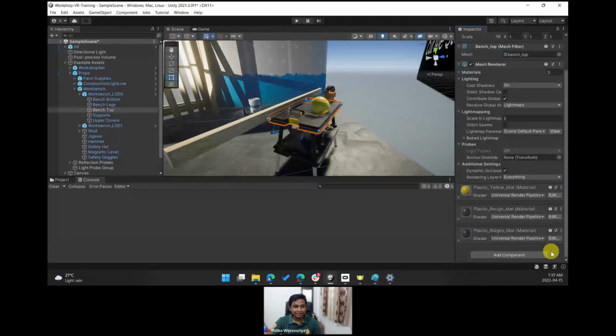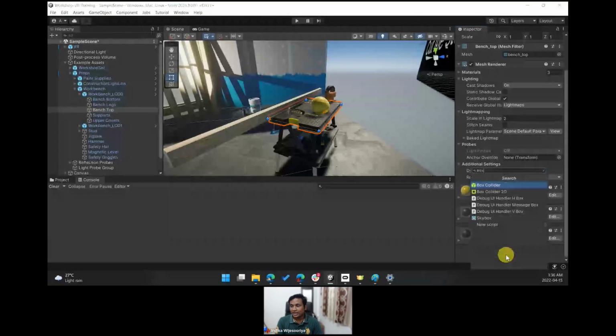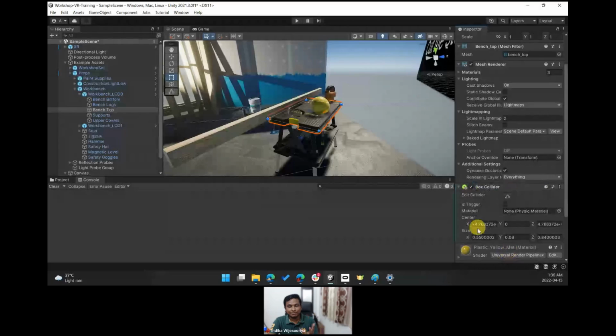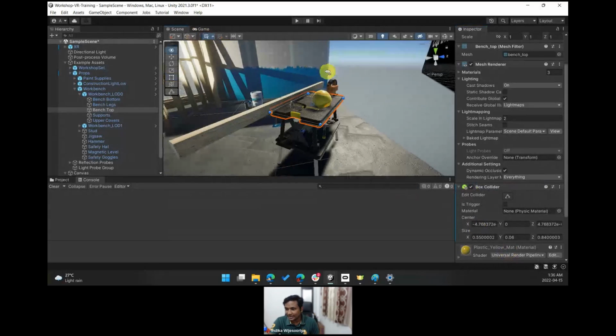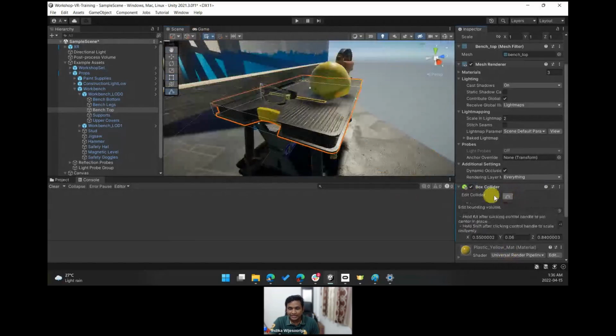So I'm going to select my bench top, click Add Component here and search for the box collider. A collider is like a bounding box. If I move it closer, and if I select this Edit Collider right here, you can see a green box. Basically, this green box, the box collider, defines the boundaries of this table. So likewise, this safety hat.